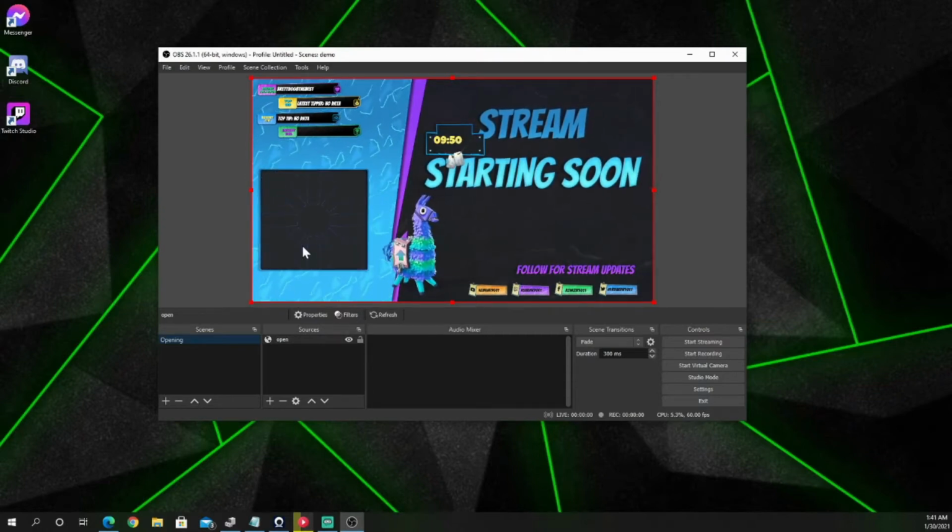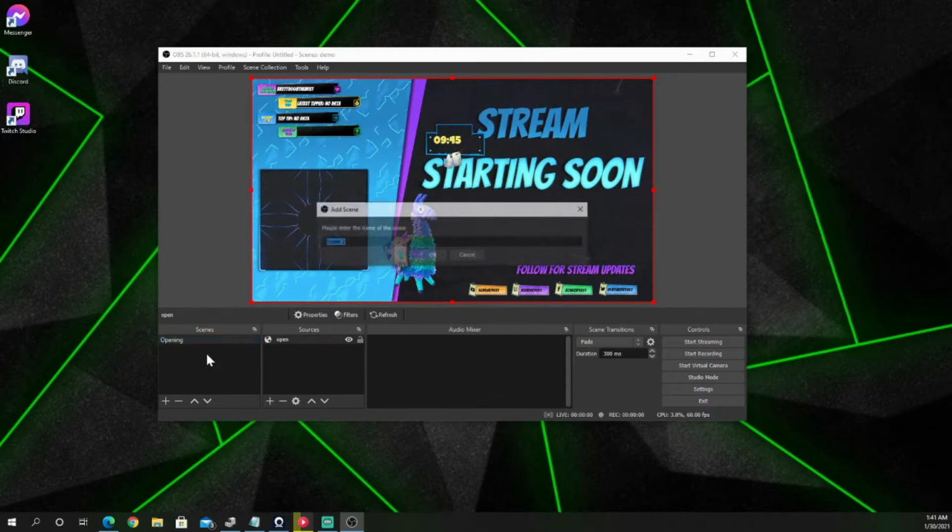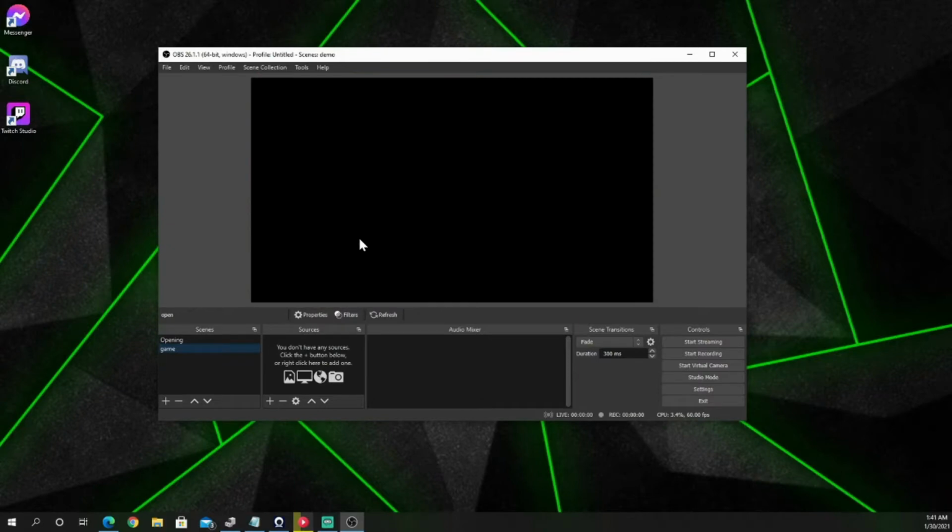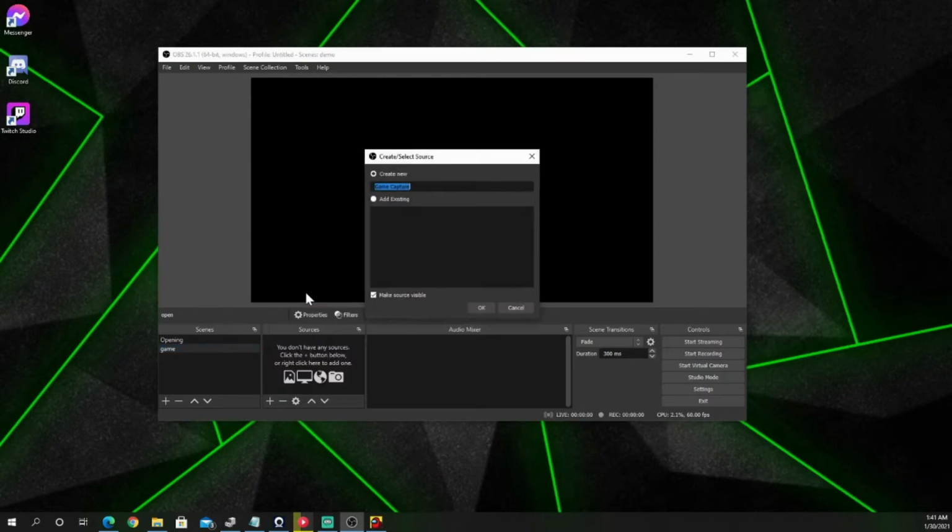And then from here, what you can do is make another screen. And for this one, this will be where you mainly play your games. So me, I always put it as game. And then you'll add your sources, whatever you're going to do. So in this particular case, I'm going to open up Among Us real quick. And that will be my full screen image. So I've got it open up around another screen. So what I'm going to do is I'm going to hit plus, game capture.